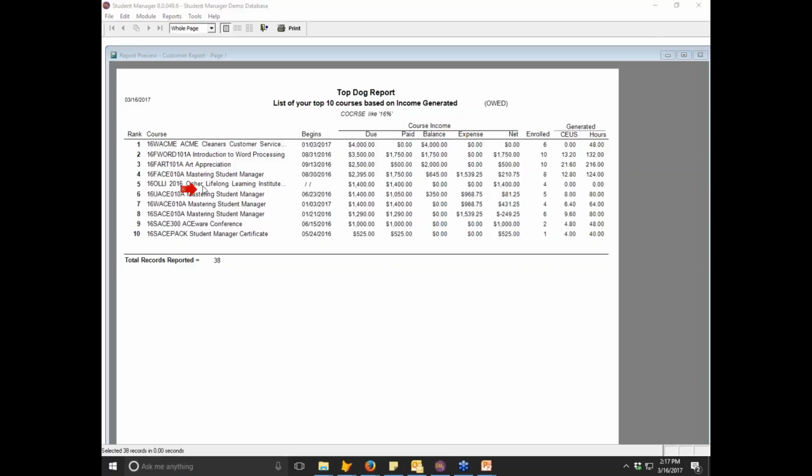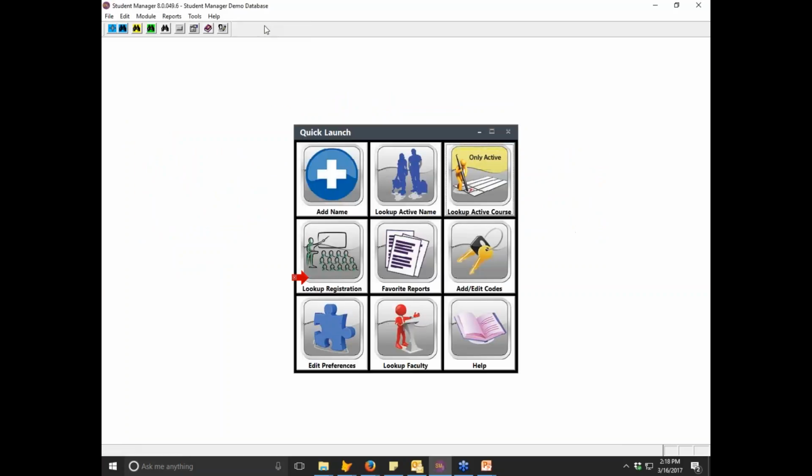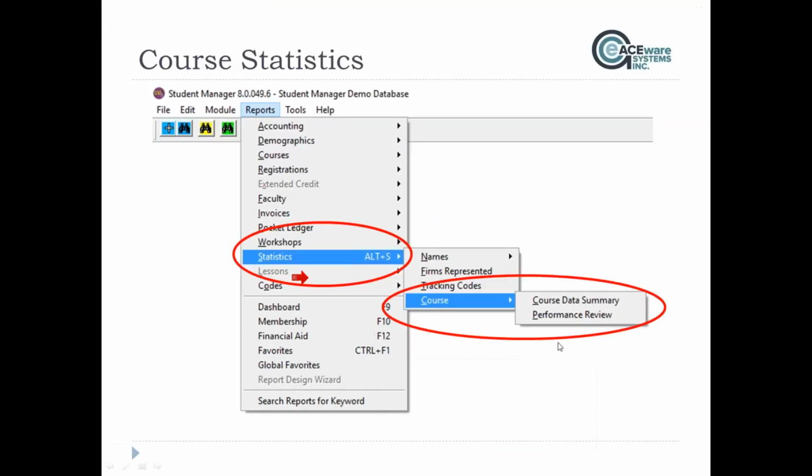And there they are. Top 10 reports based on income due for 2016. And again, it does show paid, balance, expense, and the net hours and CEUs. But again, if you're wanting to get an idea of where the cash cows are, where your shining stars are, that's a report that will get those to you. So, all right, I think we're cranking along here.